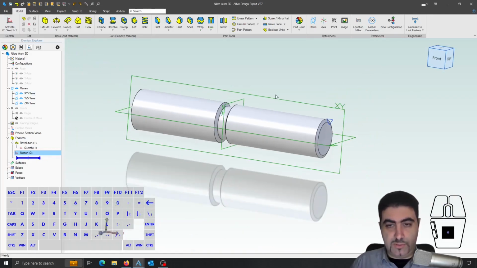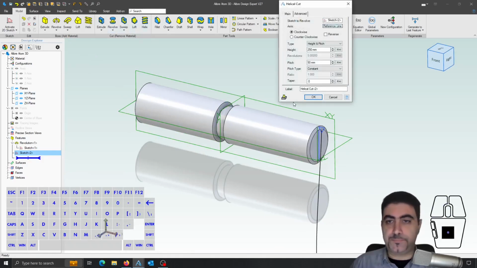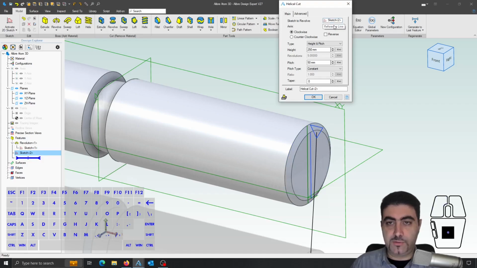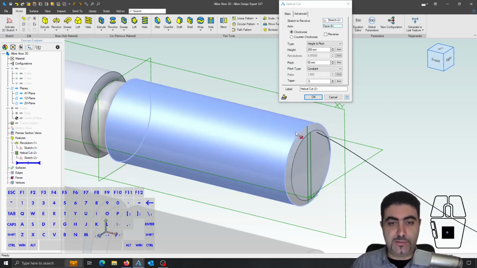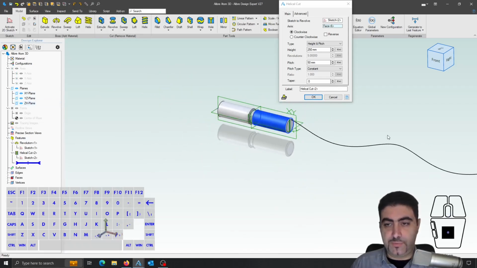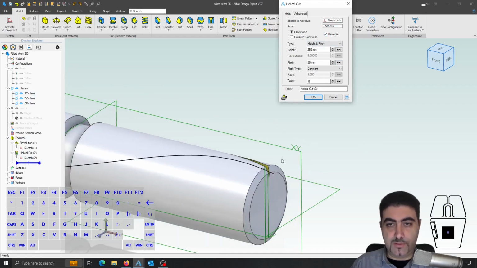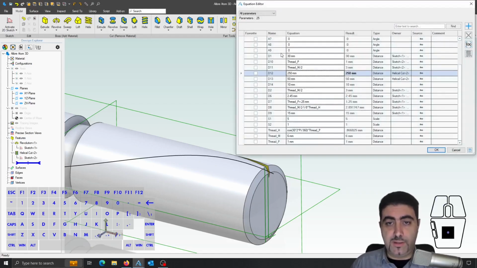Now we need to go to the helical cut tool, which is up here. It has pre-selected sketch 2 because it was active. We select this face to give it a reference line. We see it's going the wrong way, so let's just click reverse. Okay, and now height and pitch, yes, that's the way we want to do it.